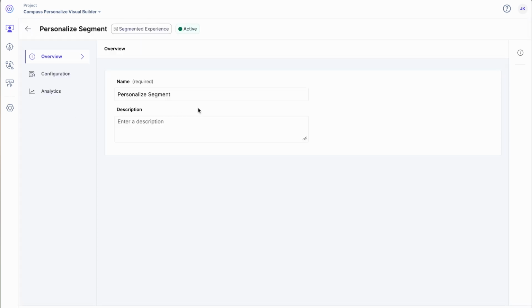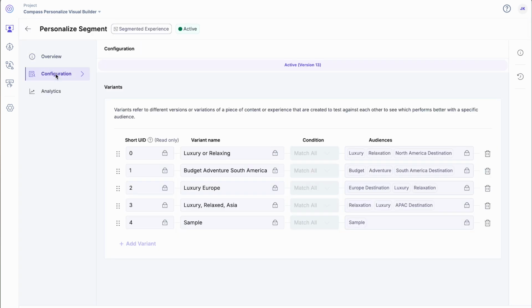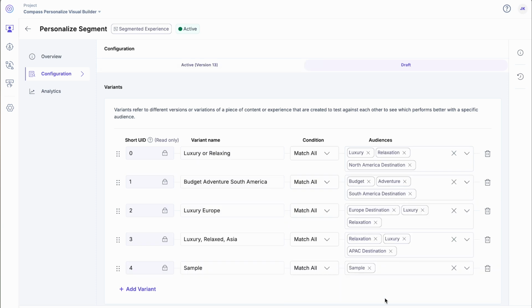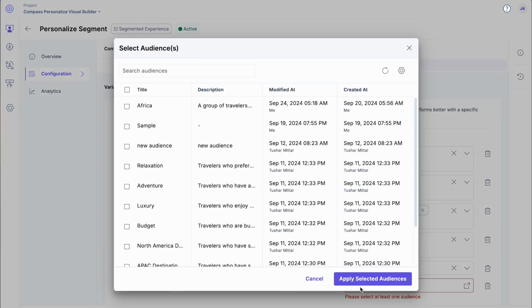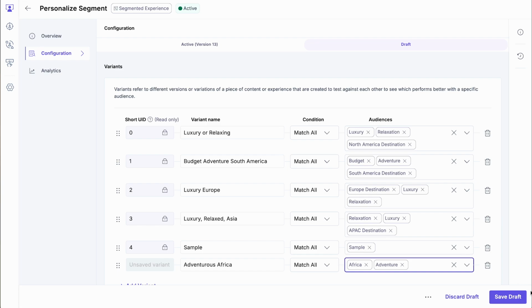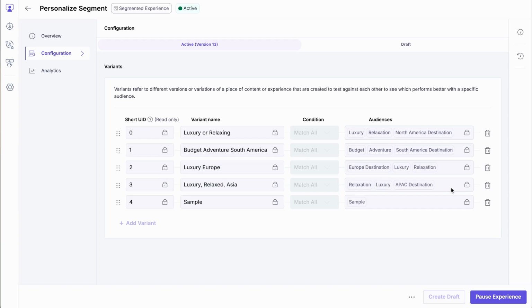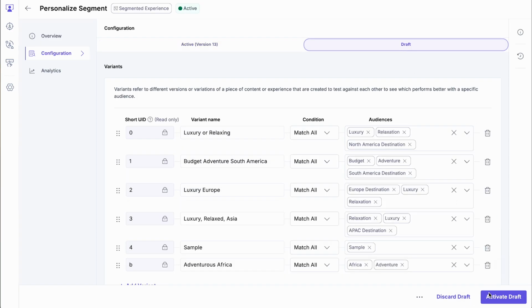So let's go ahead and pop into our personalization segment. And under configuration, I'm going to go ahead and create a draft, add a variant, and we'll call this Adventurous Africa. I'm going to go ahead and match the Africa group, but I also want to match up our adventure group. Reason being is we want to target individuals who match both of these conditions. Save that, and I'll activate the draft.